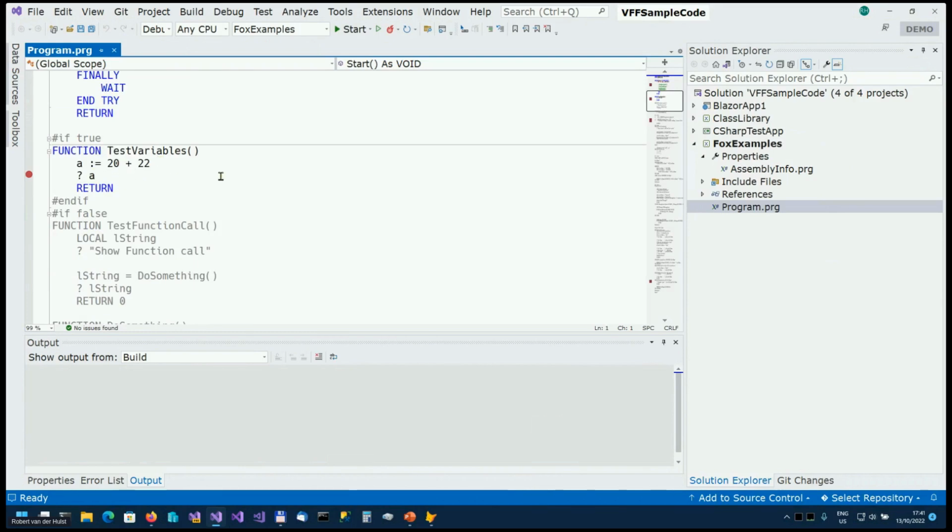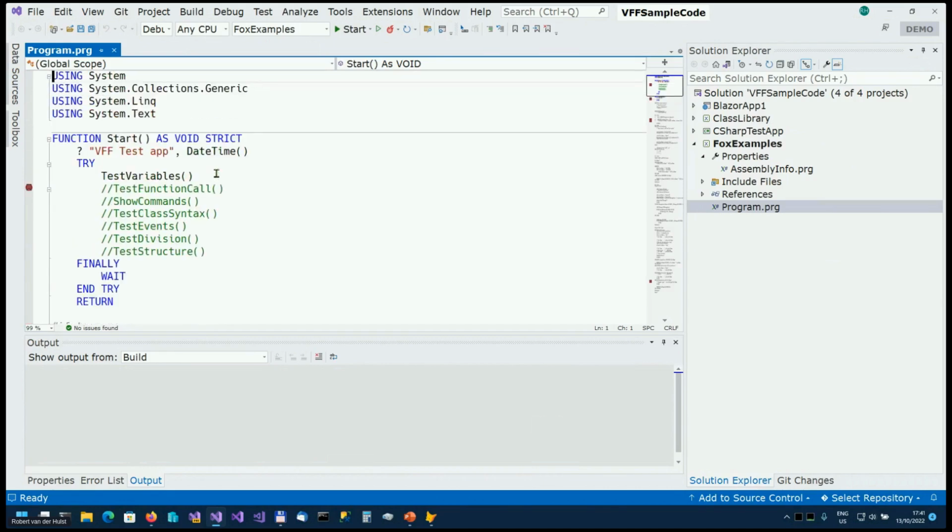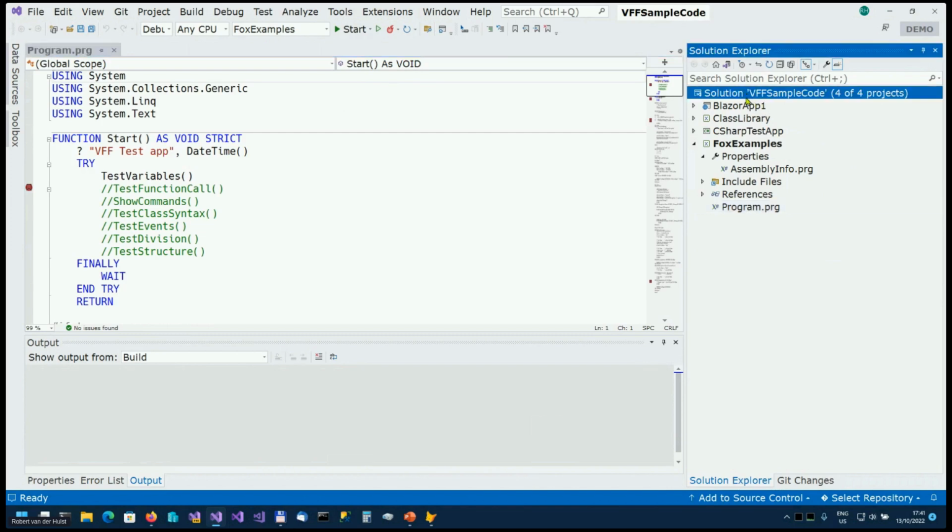It just adds two numbers and shows the number on the output screen. So this is called test variables. Over here we see, by the way, this is Visual Studio. We see the solution here, and this is what's called a project. And this particular project, as you can see with the X in front of it, is an X# project. And the X# project consists of a number of source files.